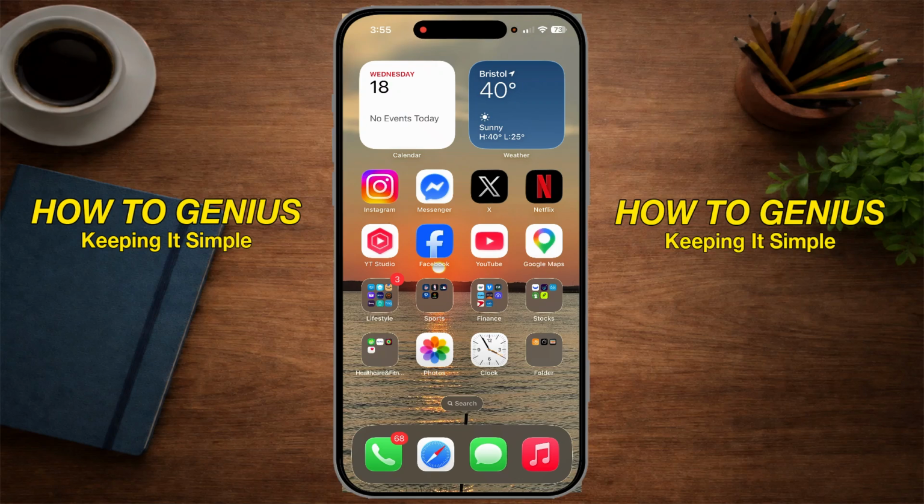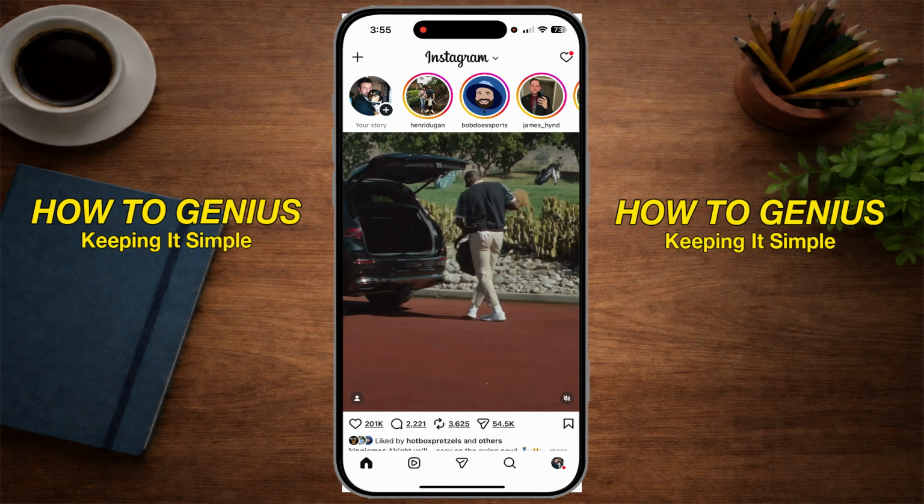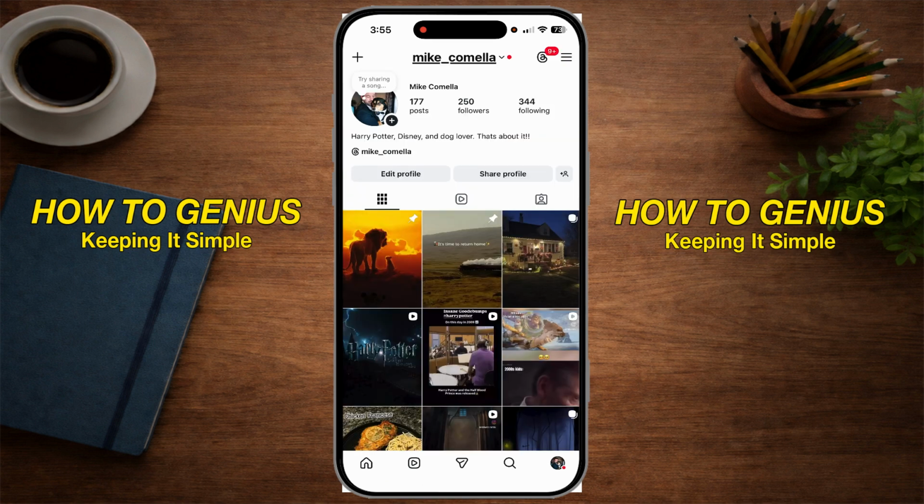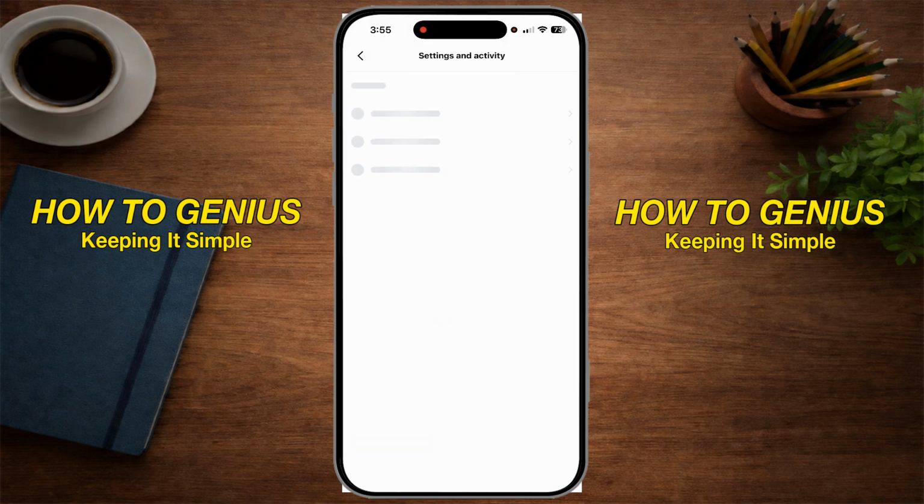Do you want to know how to temporarily deactivate your Instagram account? So let's go through it. It's super easy. So go to your Instagram, go to your profile at the bottom right-hand corner, and then go to the three lines at the top corner.